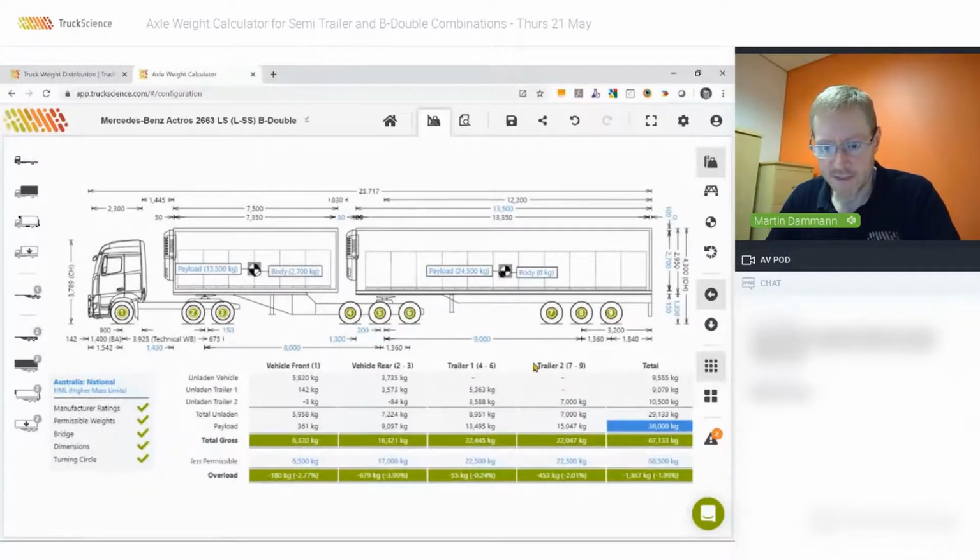you'll now see for trailer 2, we've got the 7 tons on the rear for the tare, and then the 3 tons split over the front axle of the prime mover, the rear, and the trailer. All right, I think we've covered everything. Jens, any more questions there?